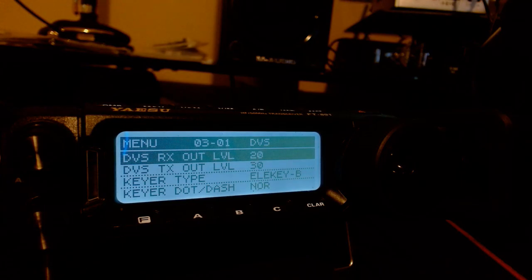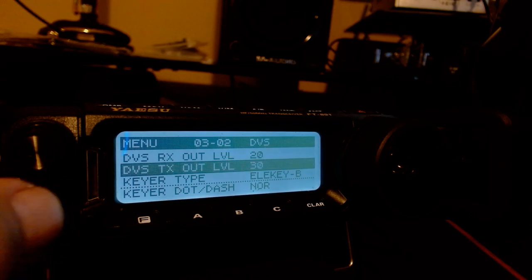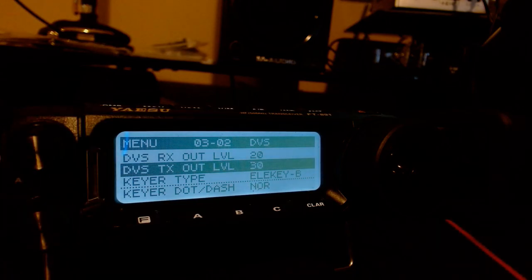That one right there is DVS receive out. That's how loud you hear it coming out of your radio. That's just speaker volume for you. Transmit out, DVS transmit out. That level there is how loud a volume you transmit that out. And I will tell you that you can always check your mic gain and your ALC to make sure that it's peaking where you want on that transmit level. And I did another video on that.